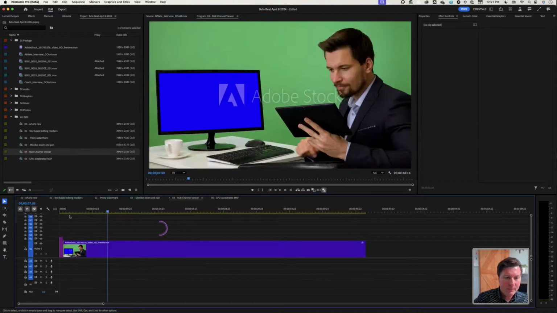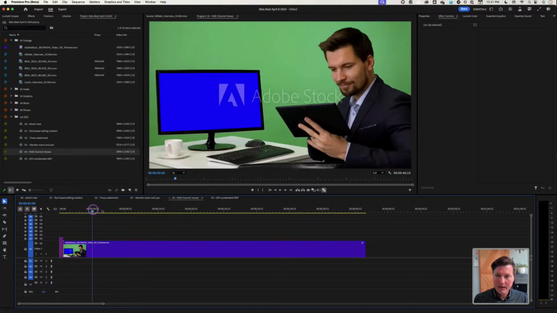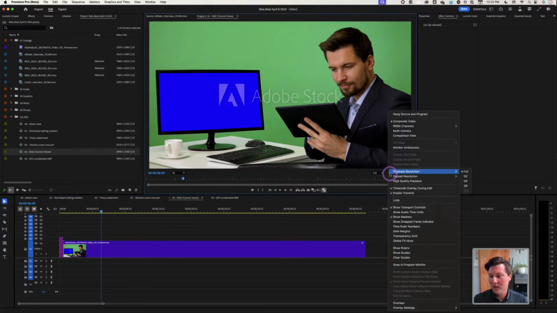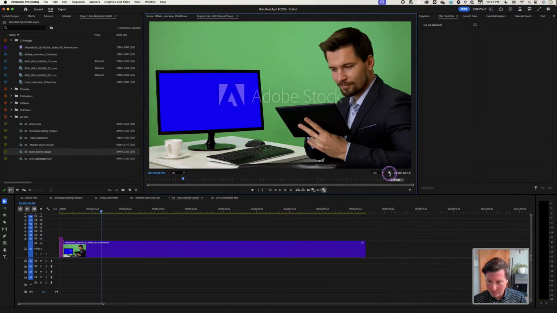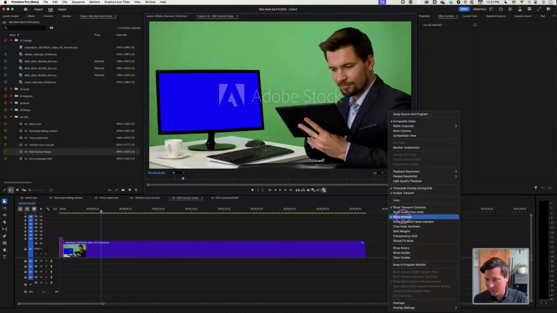Okay, next up, this is the RGB channel viewer. And this one is kind of technical, but I have some green and some blue screen footage here to show it off. And what the RGB channel viewer allows you to do is view the individual channels of your video. So just let me back up and show that there is this wrench menu down in the bottom of the program monitor. And if I click on that, there's a ton of options.